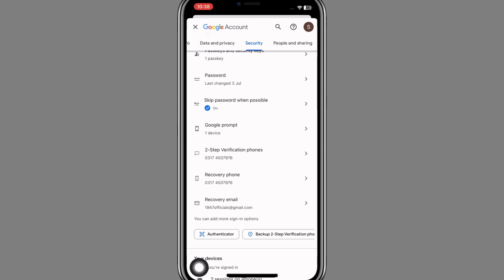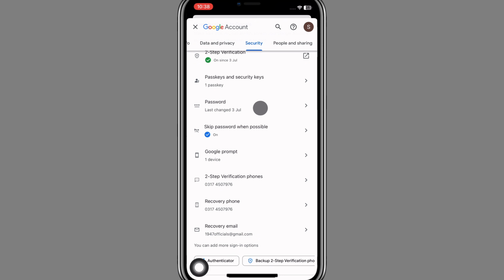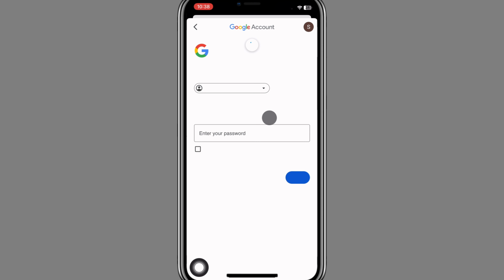Then here you need to scroll down. Once you done this, then here you have option of password, tap on it. Then this page will pop up. Here you need to enter random password which you remember or tap on try another way.